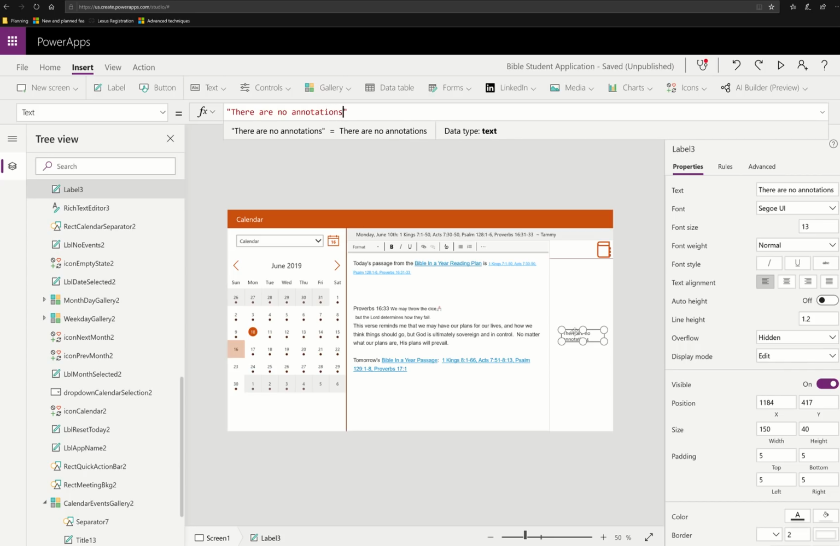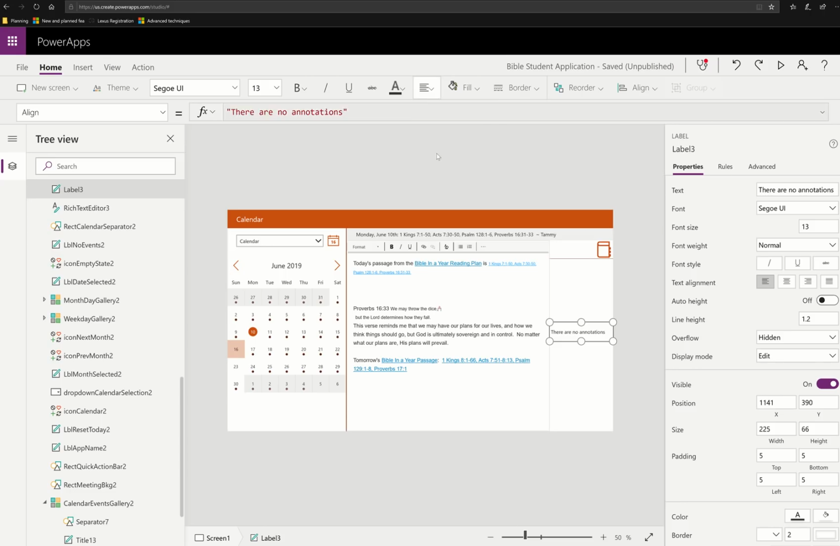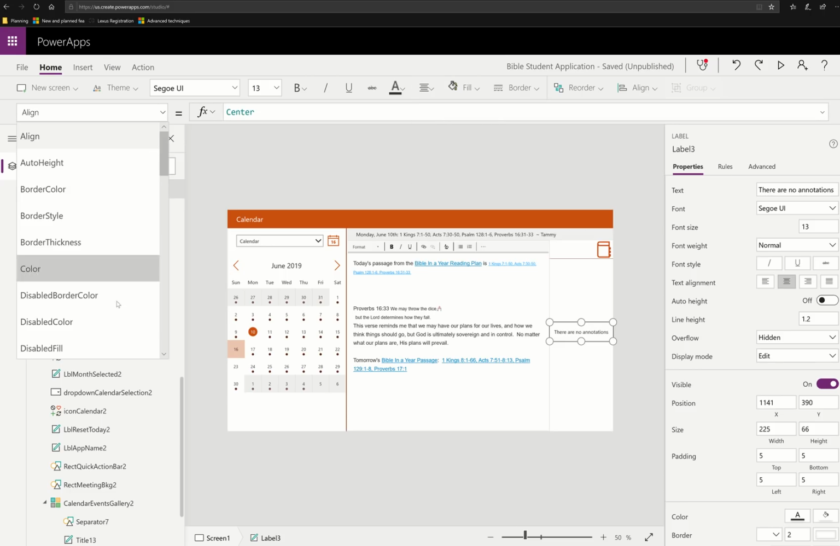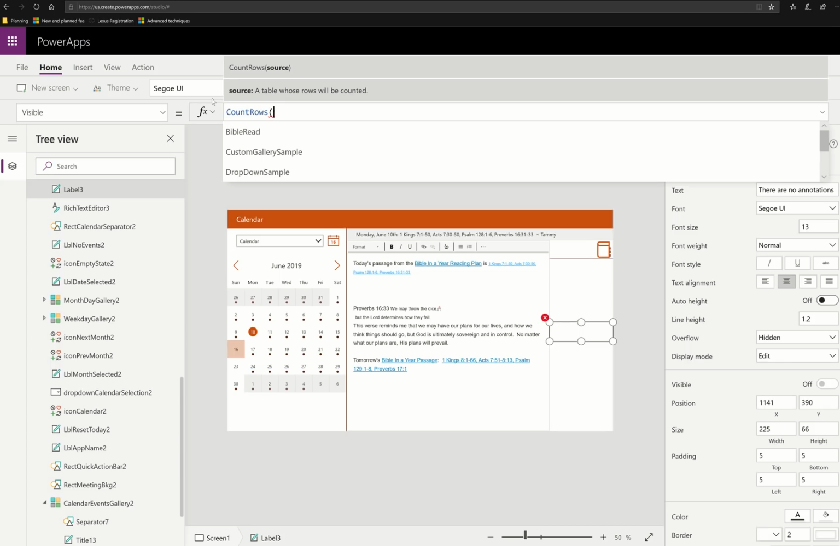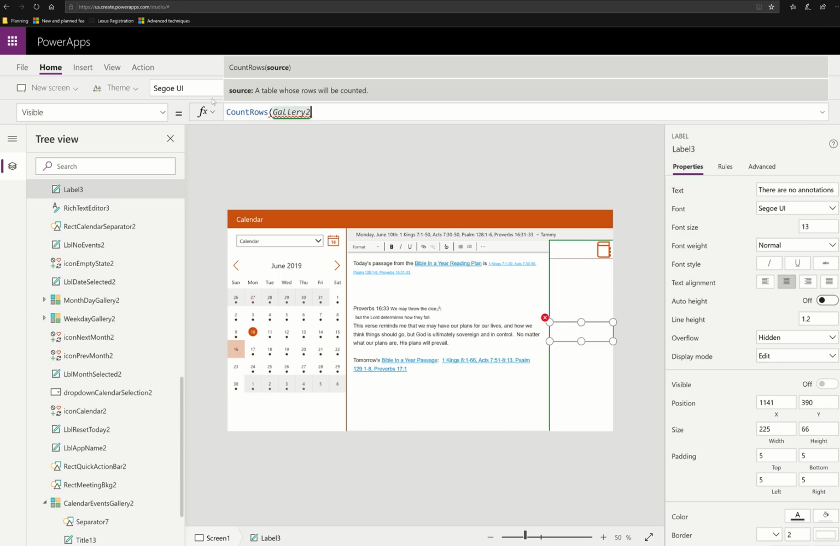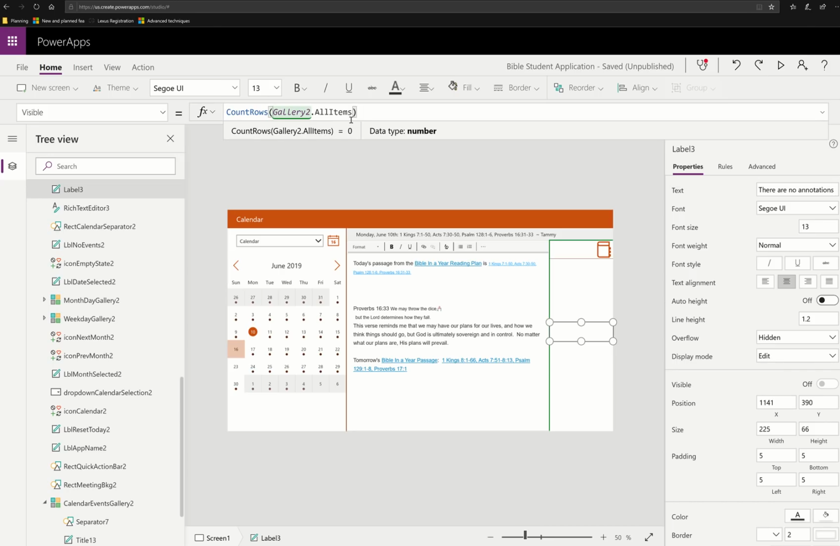And then when do we show these words? You can make this center. All right, but we're only going to show these words. So I'm going to go to the visible property here, and I'm only going to show them if the row count, so count rows in our new gallery, which is gallery 2, and you see it highlighted in green on the right. That's a great way to check that you got the right gallery. It highlights in the color that it is in the formula bar, and then just do all items. So if the count of all items is greater than 0, then that text will show.